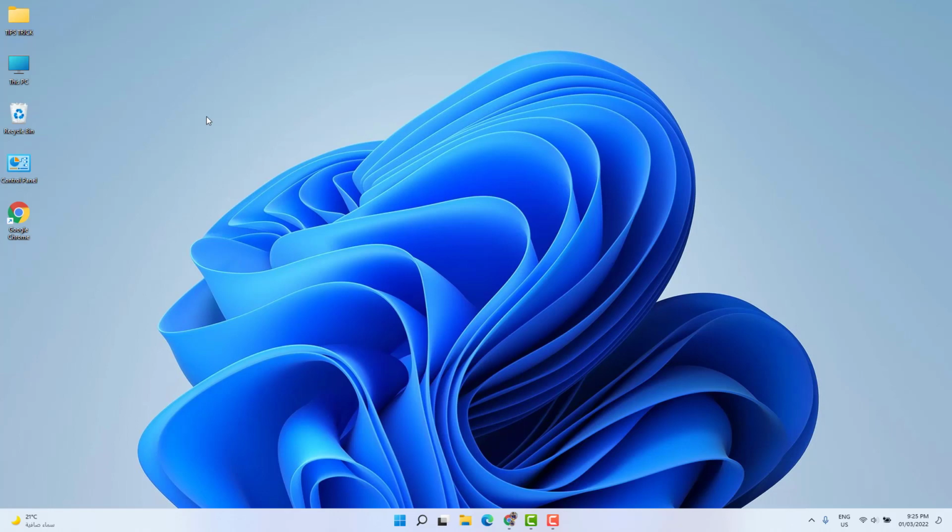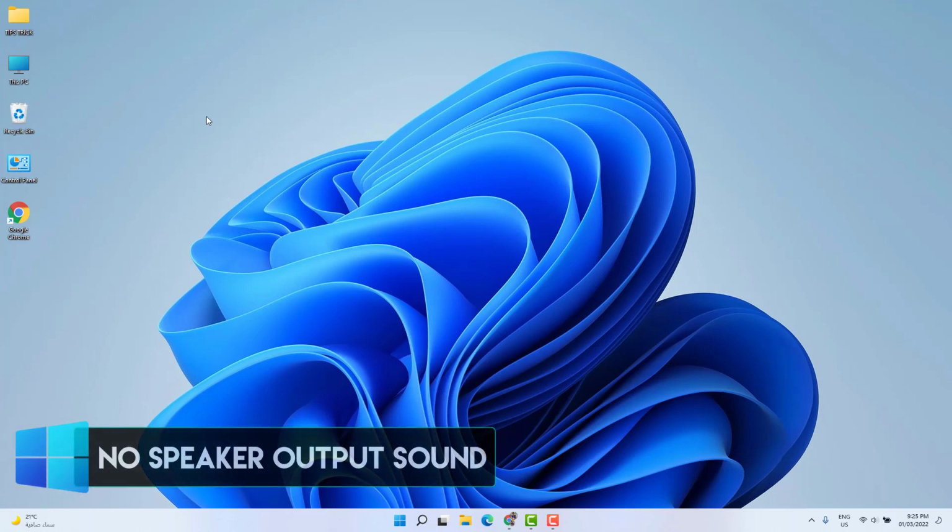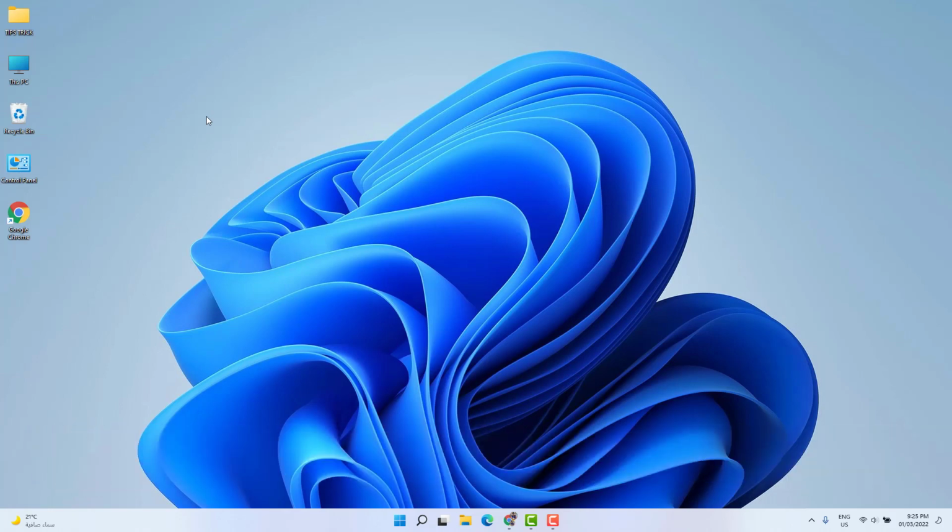In this tutorial, I am going to share with you how to fix no speaker output sound after connecting a microphone in Windows 11. So let's take a look at how to do that.